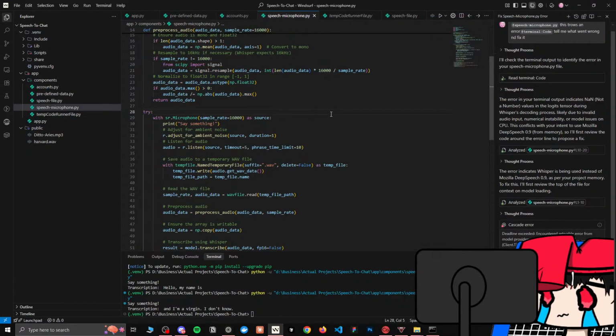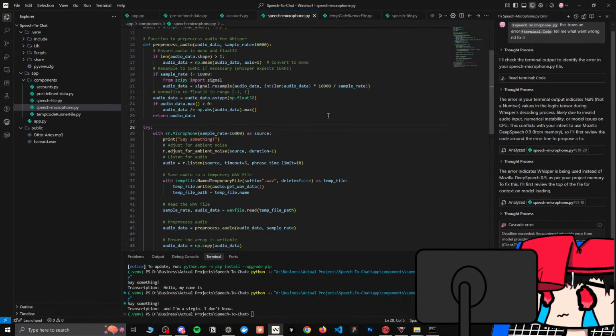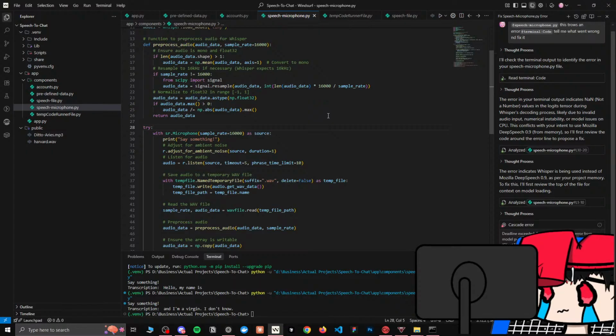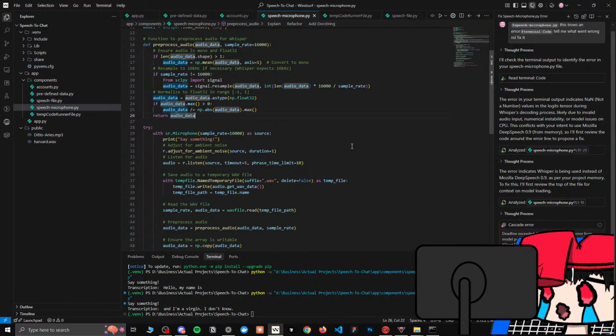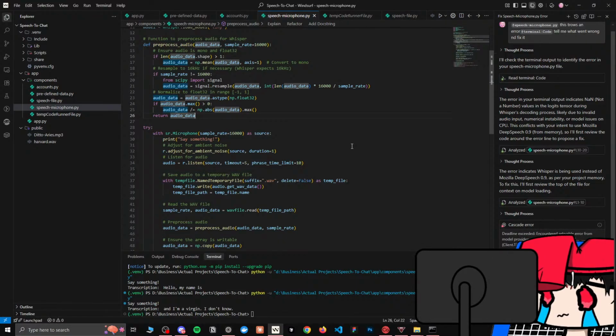Let's see what we have here. With sr dot Microphone, sample rate is equal to 16,000 as source. Print please say something. Okay. Oh, we can send sample rate here itself. We don't have to do all that. So print say something.